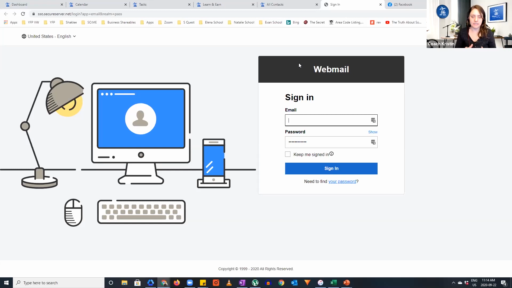So if you need that done, so then if you have it on your phone, I have mine go to my phone, so I don't always have to log into this separate email. I can just go in through my Outlook and my other account is attached to it.